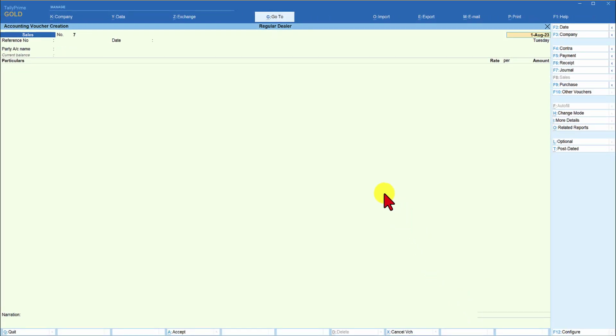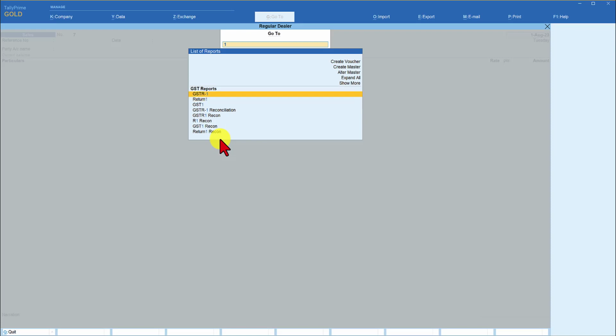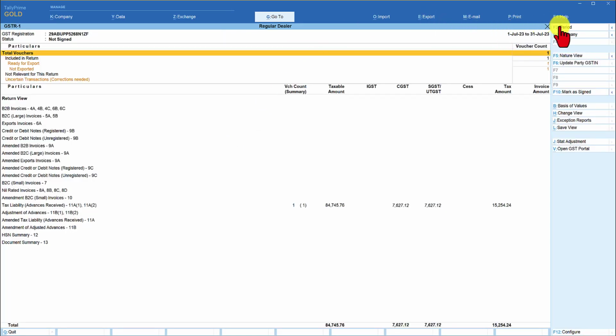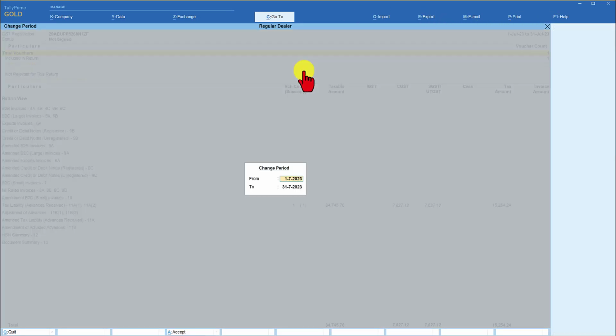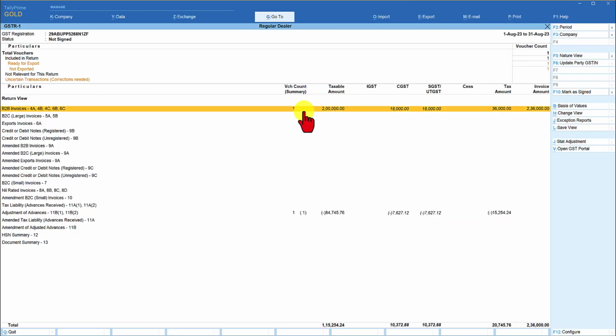Let's see our GSTR1 return for the month of August and see what is the value that is going to be displayed. Alt-G1, GSTR1 we are selecting. Change the month from July to August. F2, AU, enter, AU, enter. Observe here, the one invoice that we have raised in the month of August is for the value of 2 lakh. The taxable value is 2 lakh. The tax amount on that, 9%, is shown as our turnover.